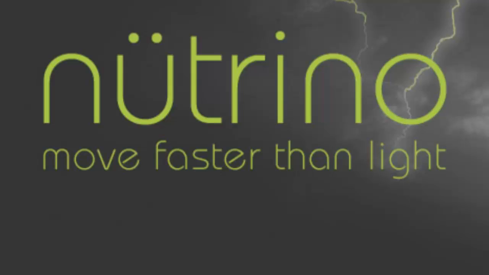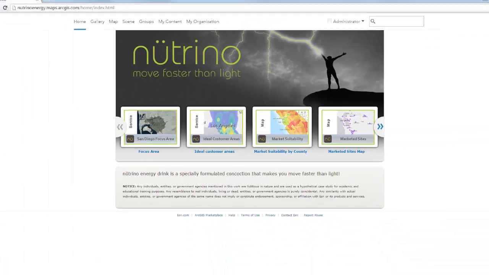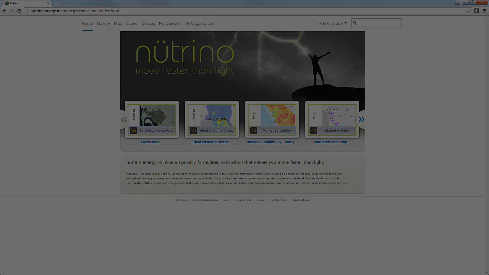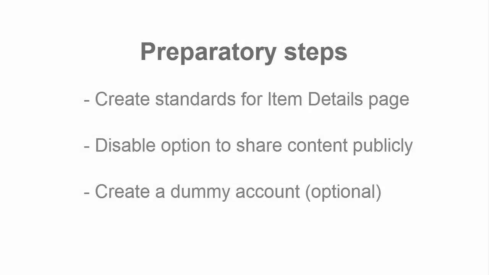Neutrino, a fictitious company, is using an ArcGIS Online organizational site to promote collaboration across the company. The site administrator has decided to implement a gatekeeping approach to ensure that site content shared publicly meets a certain set of criteria. Before implementing this approach, the site administrator will need to complete some preparatory work.